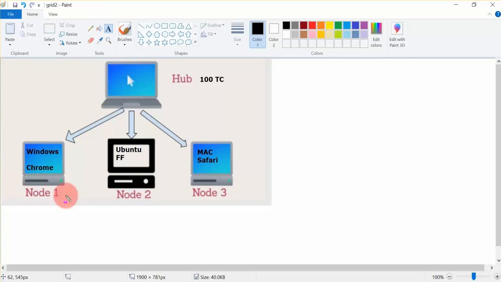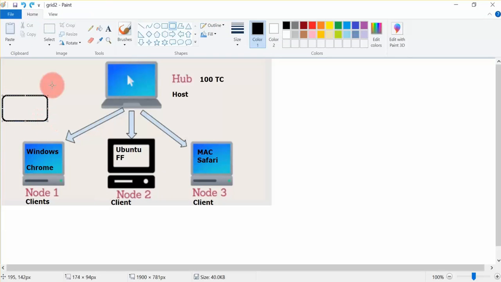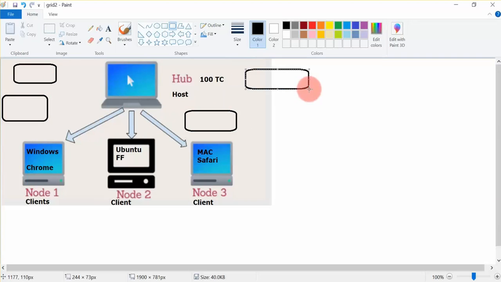So these machines are called nodes. You can also call them clients. So this is my hub, or you can say host, and these machines are called clients. So you can have multiple nodes connected to this common hub, common host. So all these machines are connected to the common host. They are ready to serve this host. So whatever request this host sends, they will perform exactly the same work that the host is asking.